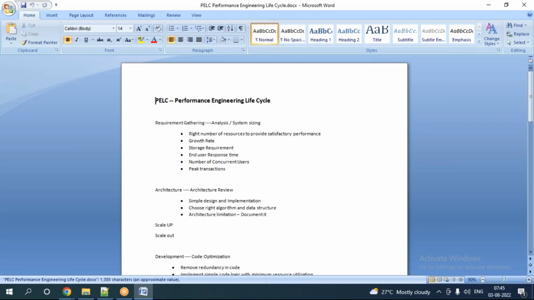So PELC. What I am trying to do here is provide you a comparative understanding. Instead of only saying PELC, I am going to compare SDLC activities along with PELC activities. When developers are doing a certain activity, what performance engineers are doing along with that, that understanding we are going to discuss right now. Requirement gathering is the first step.